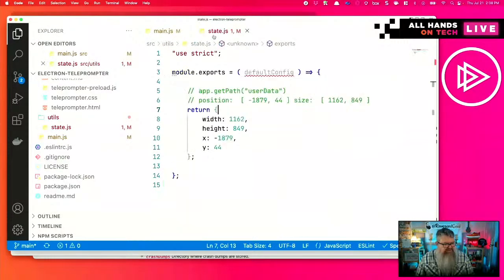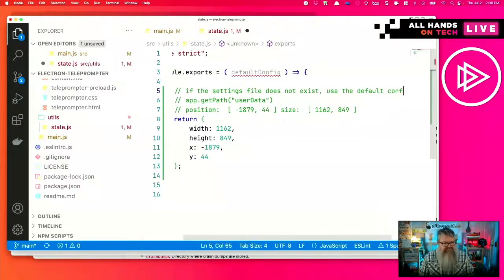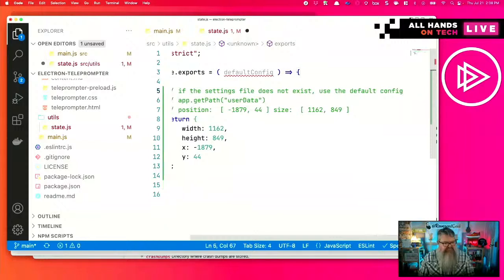All right. And we also need to take into consideration the default config. Like if the settings file does not exist, use the default config, right?